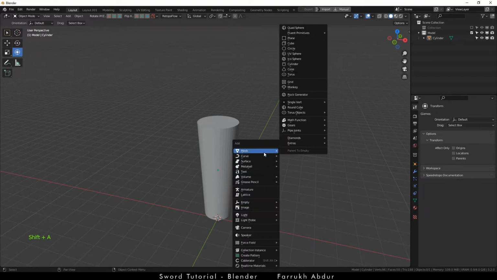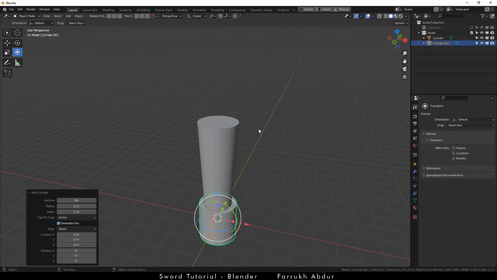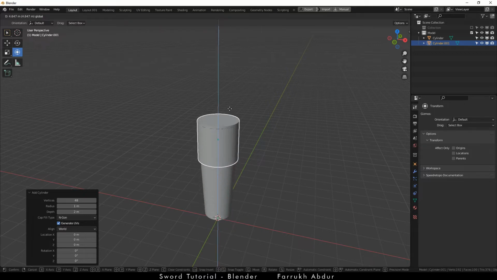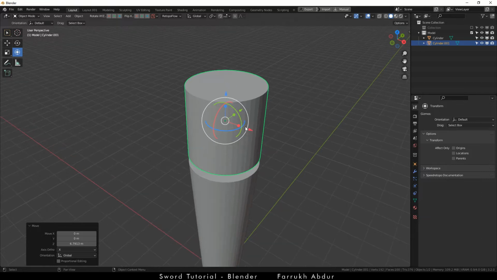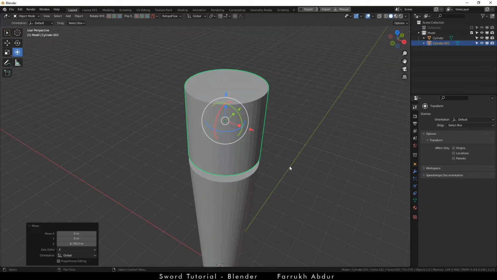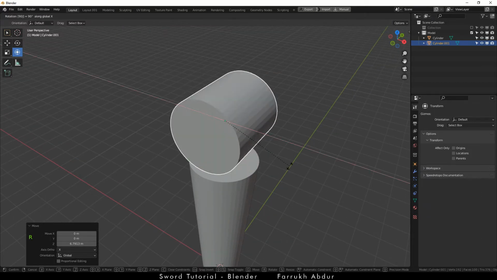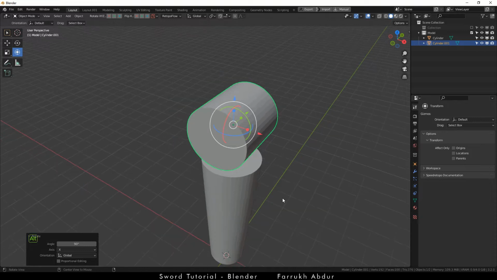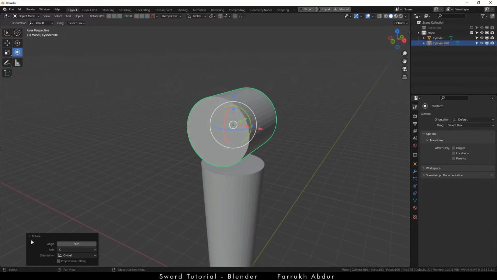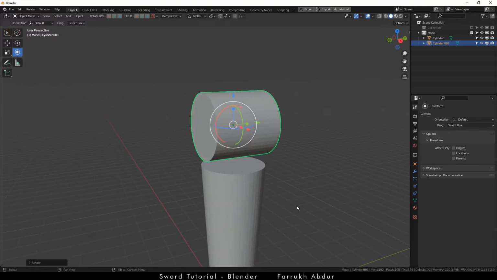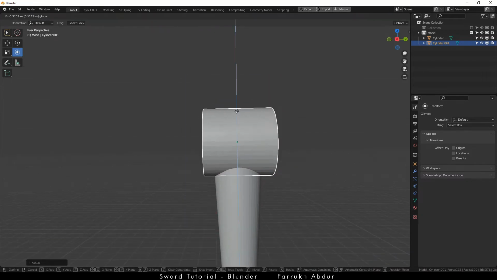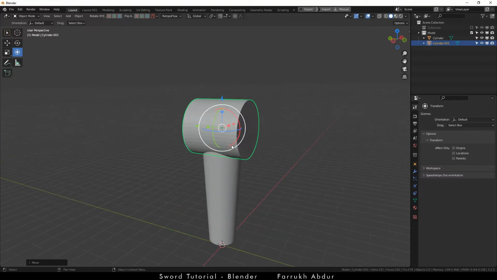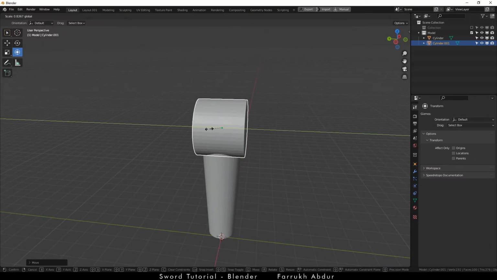Next, add another cylinder object. Move it to the top, rotate it along x-axis. You can use RX90 shortcut. Make this object slightly bigger and position it on top. Reduce the scale a little more along y-axis.